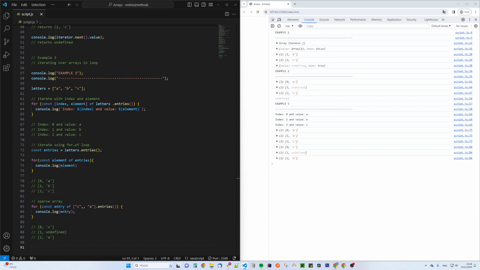The second scenario returns pretty much the value from the iterator object for each iteration of the loop. This value is an array containing two items, index and value. The third scenario shows that if we loop over a sparse array, the result will contain value undefined for the indexes where no value is defined.